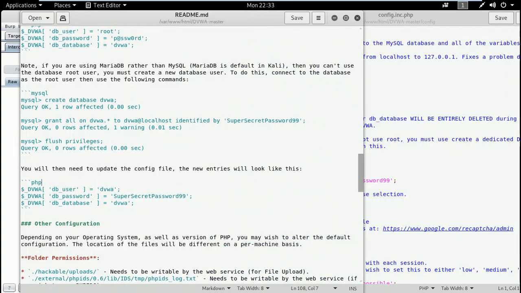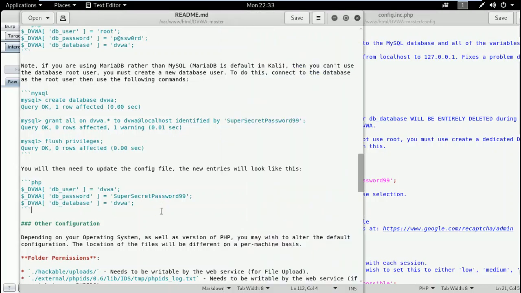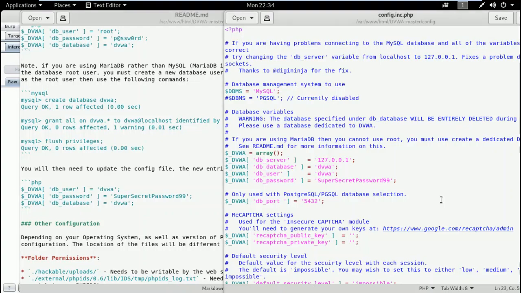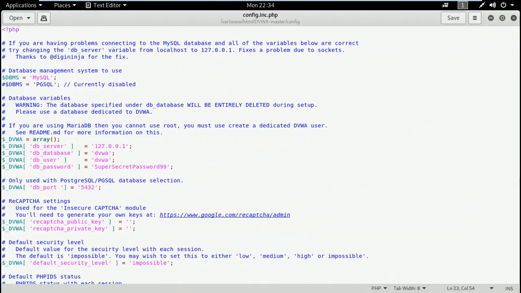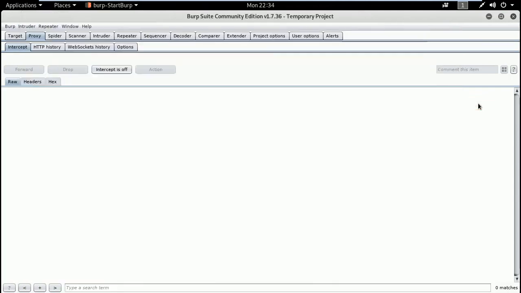So your DB user should be DVWA, your DB password should be like this, which we have set while setting up MySQL, and the database should be DVWA. Here you can see the database, the user and the password, we have set them correctly as it asked us to do. So we have done this part, and now we can save this file and then close it.